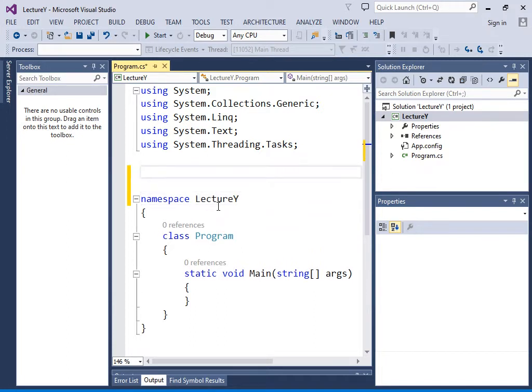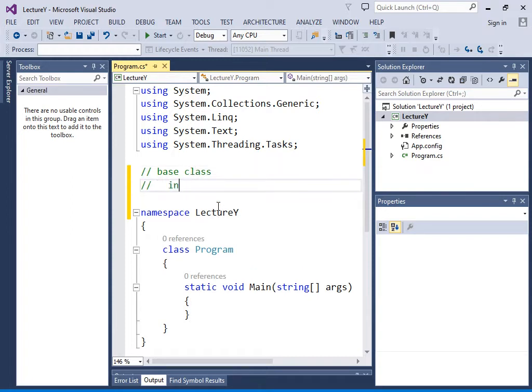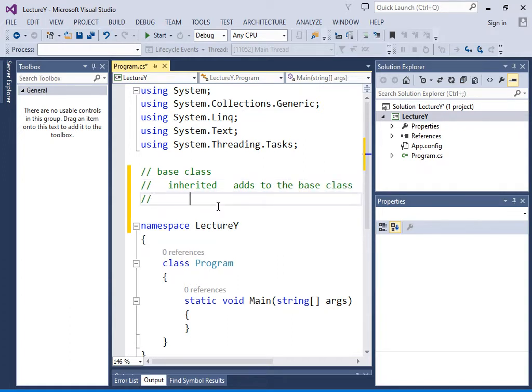So the idea behind inheritance is that you have a base class, and then you have an inherited class which adds stuff to the base class. And then that one can inherit it. It can use the inherited class as its base class.